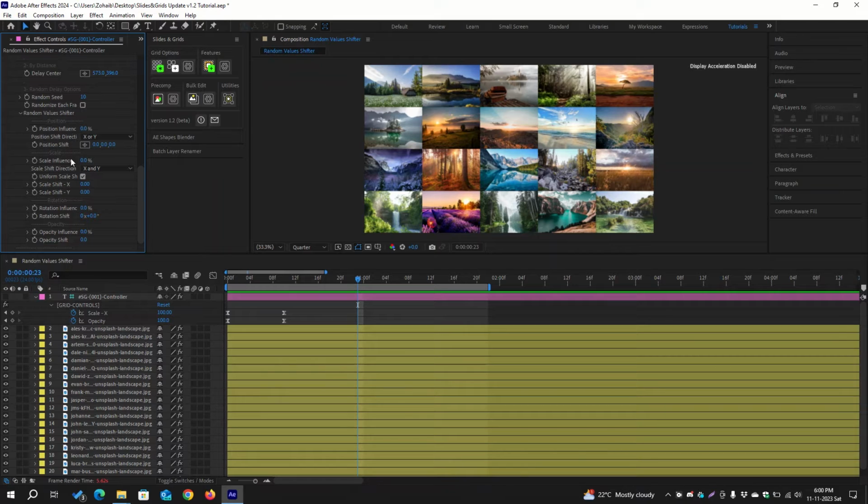Using these influence sliders, you can control the original to random values transition. If these influence sliders values are 0, then it means no random values are applied, and 100 means fully randomized. Let's start with the position.